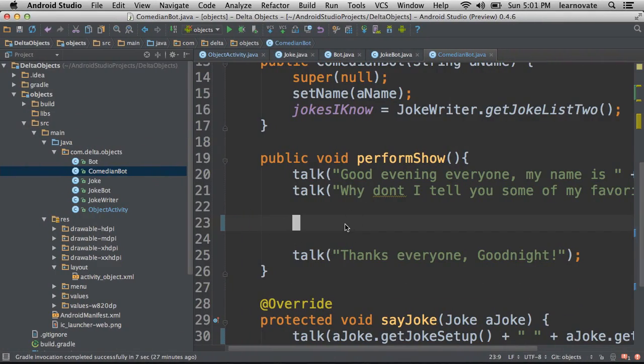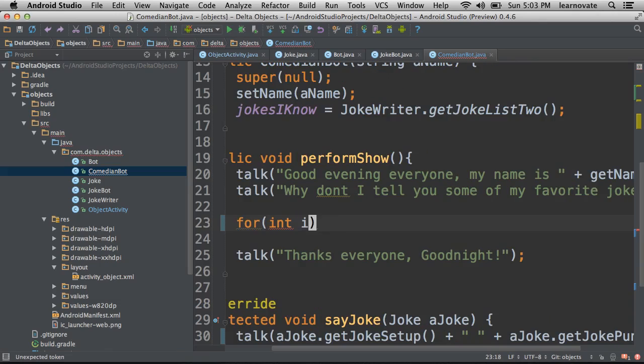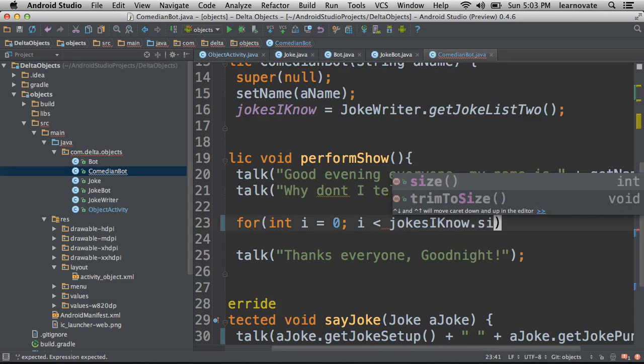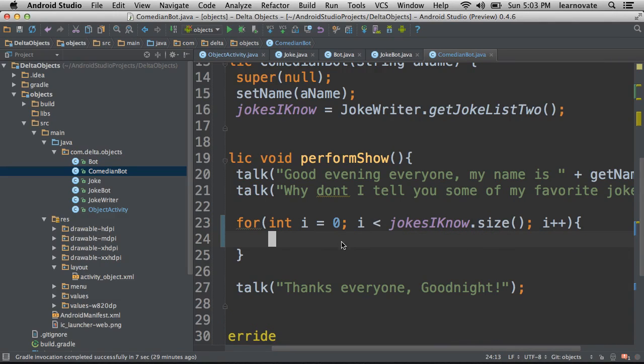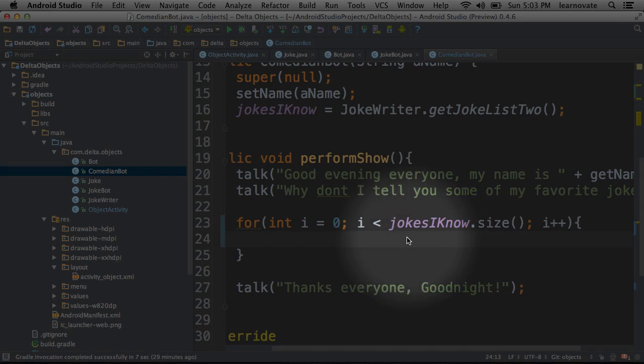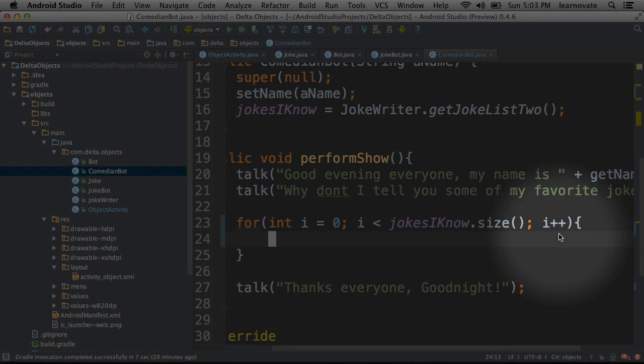So, oftentimes we want to loop over a set of data from the very beginning to the end. And this happens so often, and I'll show you the for loop that we normally do this for. int i = 0. Now in this particular case, I'm going to want to loop through the amount of jokes that I know. So as long as i is less than the jokesIKnow size, and then i++. So we see this all the time. We're starting at 0, we're going to go through the entire length of that particular collection or array, and we're going to increment by 1.